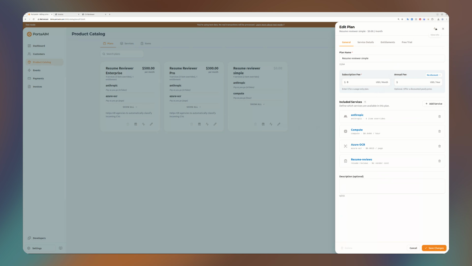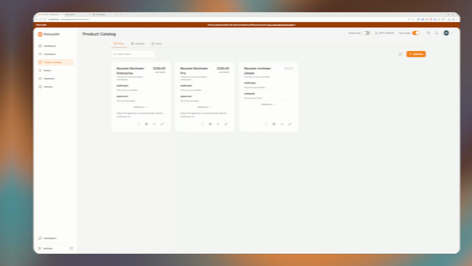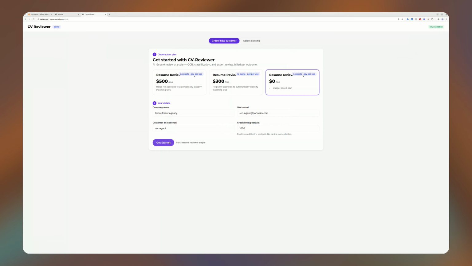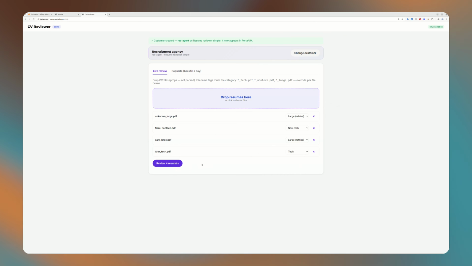That's the product, and a customer can sign up for it now. Next, I'll create the customer, a recruiting agency, with a name and an email. Done. Now I drop in some resumes. I've got a few samples, a technical one, a non-technical one, and 2 of those large messy files the AI will struggle with. Now watch what happens.